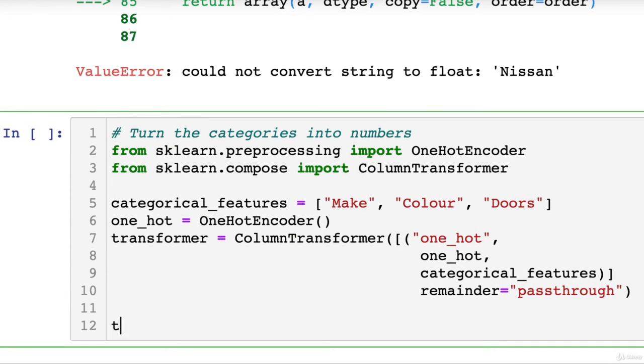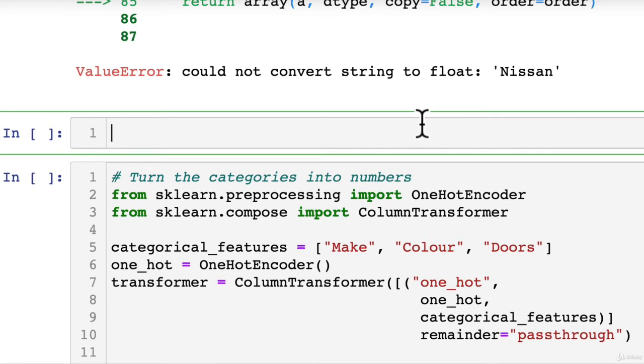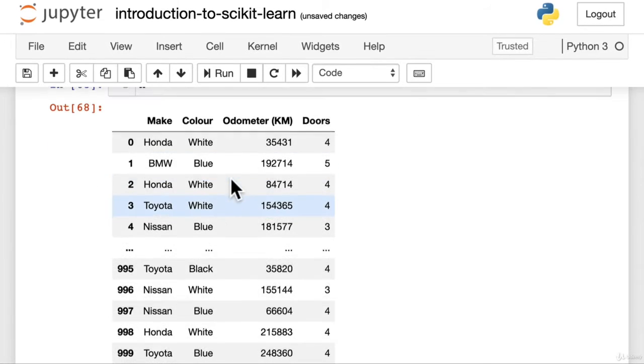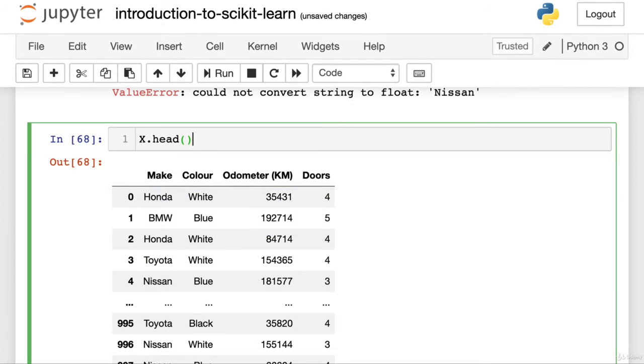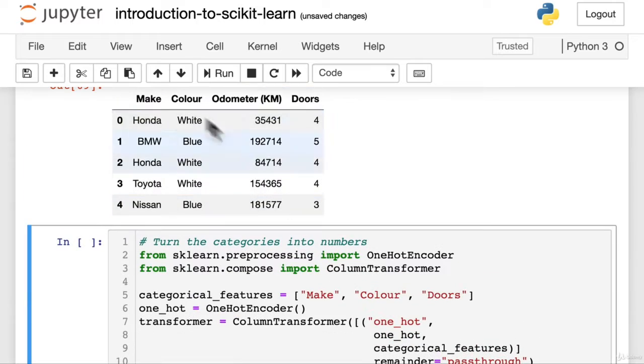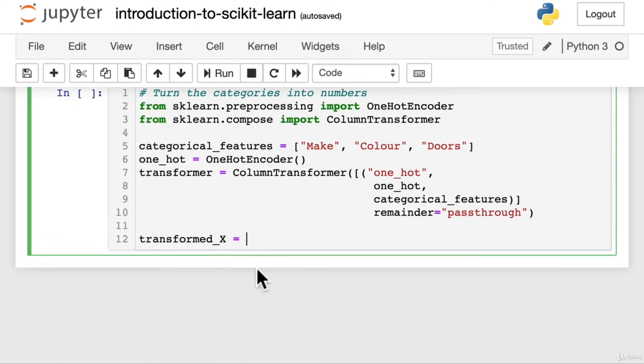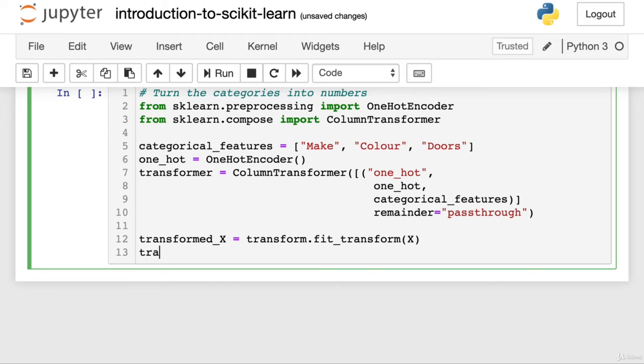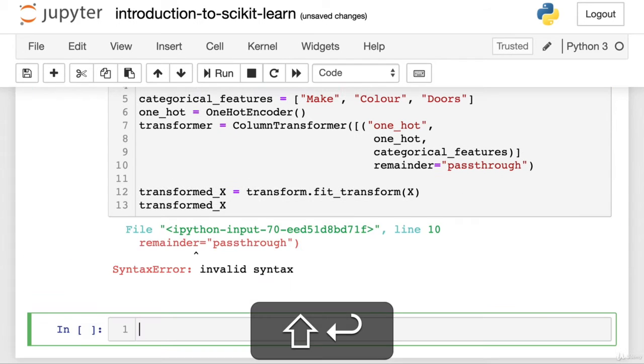Beautiful. And then we're going to have a little variable here called transformed_X, which is basically going to be the version of our X data. Let's have a look at what X is. Basically, transformed_X is going to be the version of this, except converted into numbers. So let's see that. We've got our transformer here. This is where we're going to go transformer.fit_transform on X. And then we're going to have a look at transformed_X.